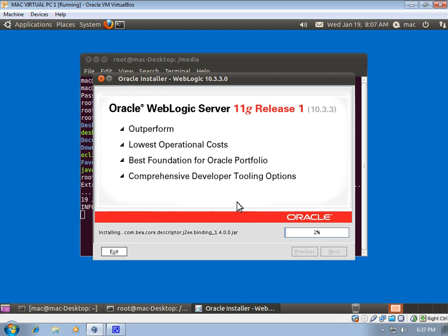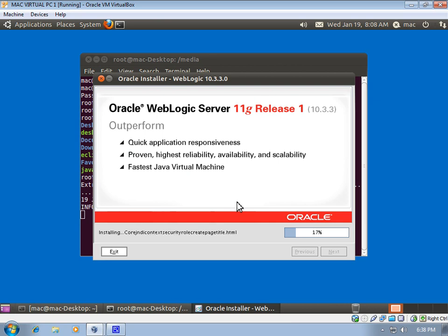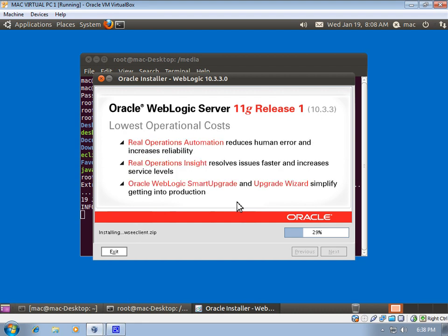So it starts installation. We are installing Oracle Weblogic Server 11g. It has the fastest Java virtual machine, so there will be some modifications with the JVM. Oracle Weblogic server is one of the widely used web servers or application servers.